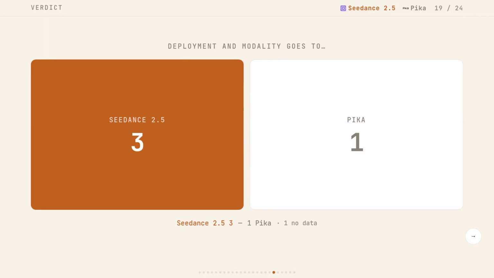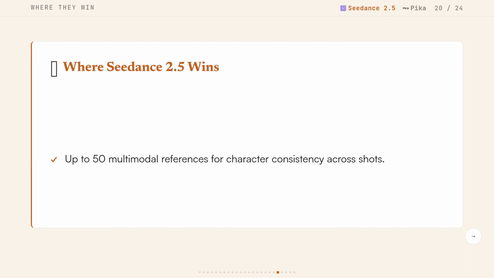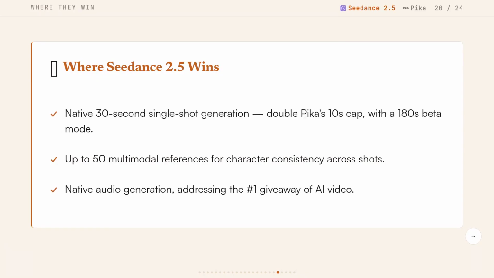So Seedance 2.5 is the clear winner of this comparison. Seedance 2.5 wins on everything that matters for serious video work. 30 seconds native, no stitching. 50 multimodal references for character consistency across shots. Native audio generation so your video doesn't sound like a robot. And transparent per-clip API pricing at 51 cents to $1.16 so you can actually predict your costs.